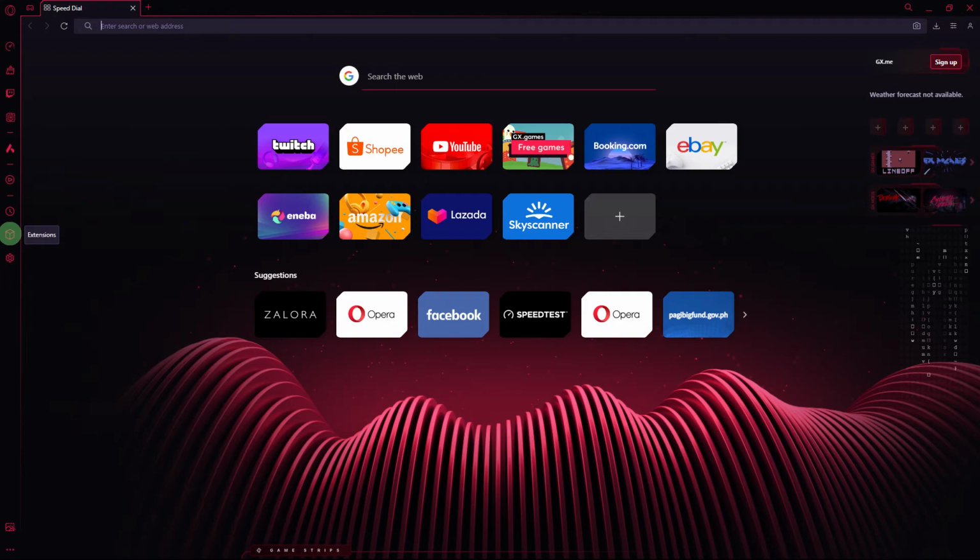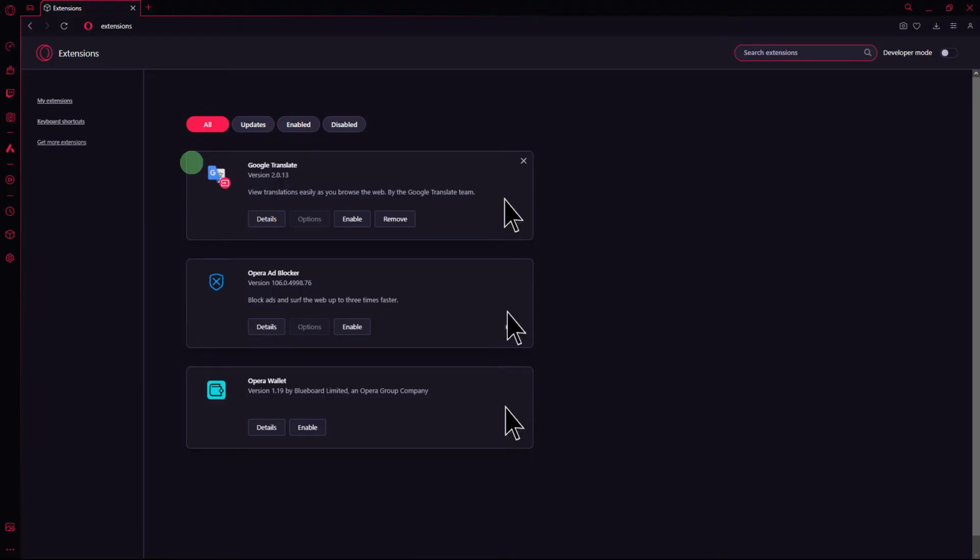Next method, extensions can sometimes interfere with browser functionality. Temporarily disable extensions to see if they are causing the issue. To do this, go to the extensions in the sidebar, disable all extensions, and check if the wallpaper starts working. If it works, enable each extension one by one to identify the problematic one.